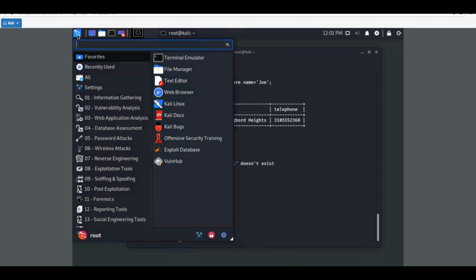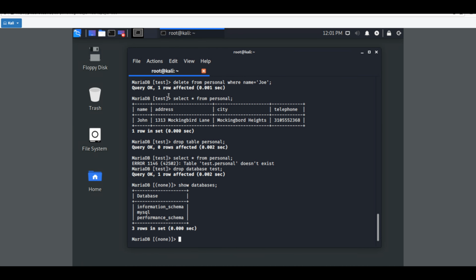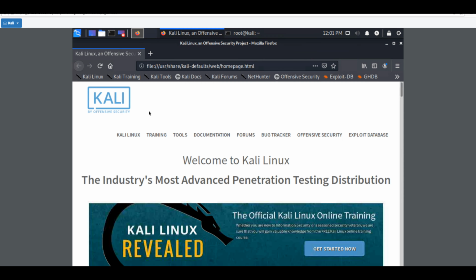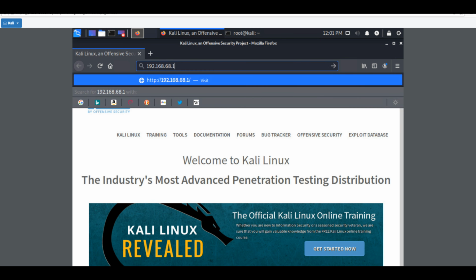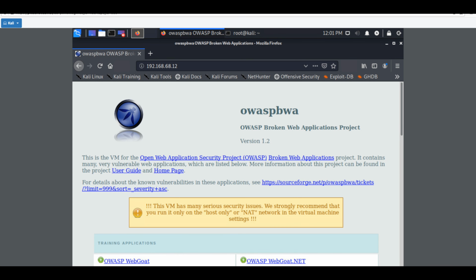So what we're going to do is open up the web browser. We're going to pull up a web browser, and we are going to connect to a server inside of our pod. And the server's IP address is 192.168.68.12. Okay.